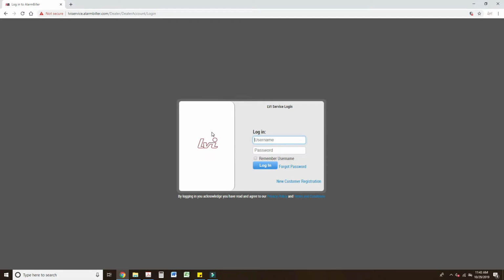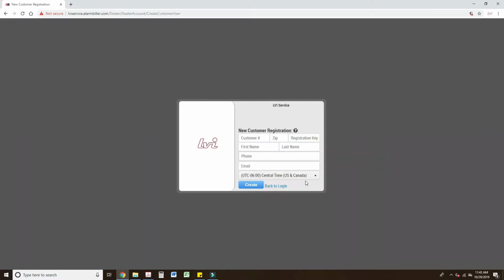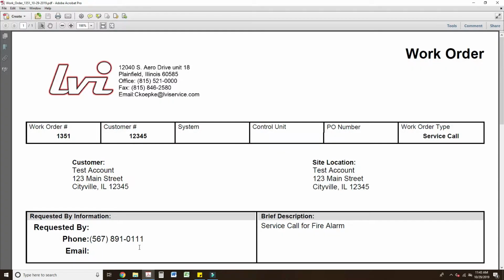Next, if you look in the bottom right corner of this login box, you can see New Customer Registration. We're going to click that. This is where you'll enter your customer registration information in order to create your account. You can find this on any invoice or work order that was sent to you.